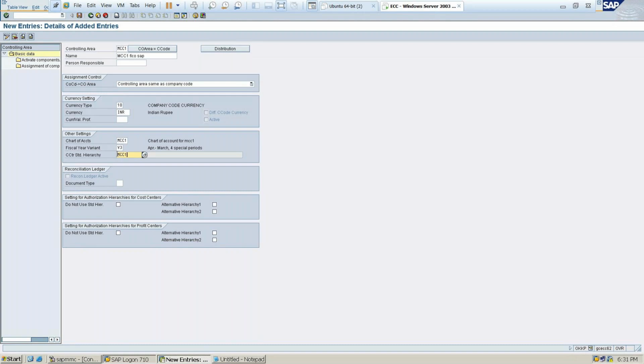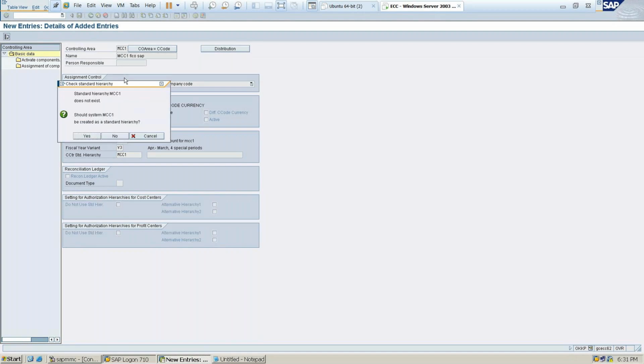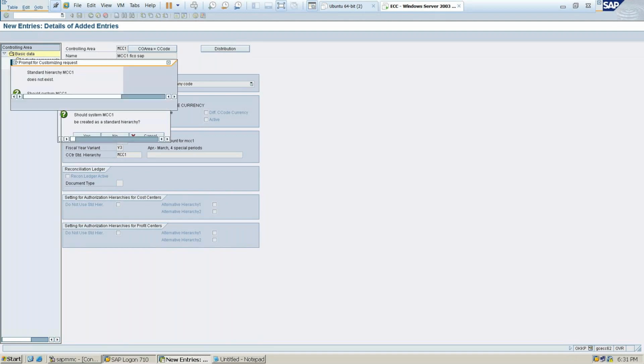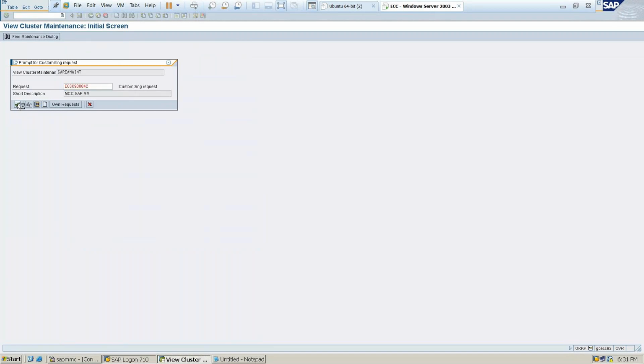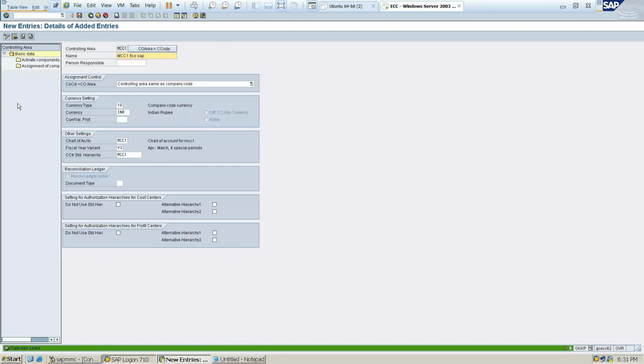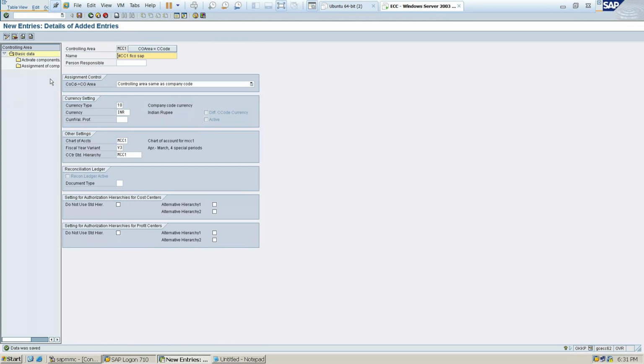Okay. So now if you save, immediately it will ask whether I want to create MCC1 as a standard hierarchy. So you should click on yes. So save. After creating this, let it be selected. Double click on assignment of company code. Once you save this data, double click on assignment of company code.